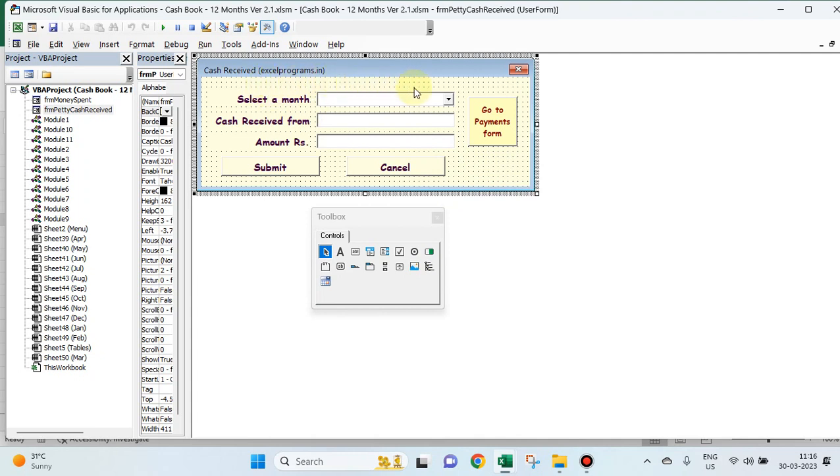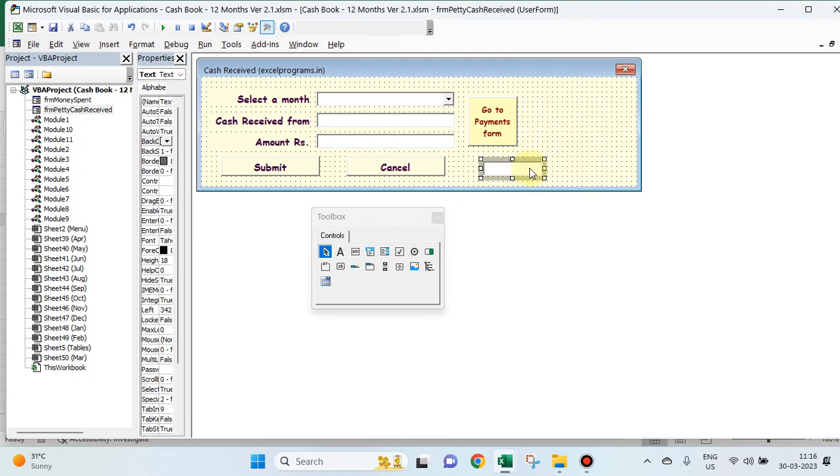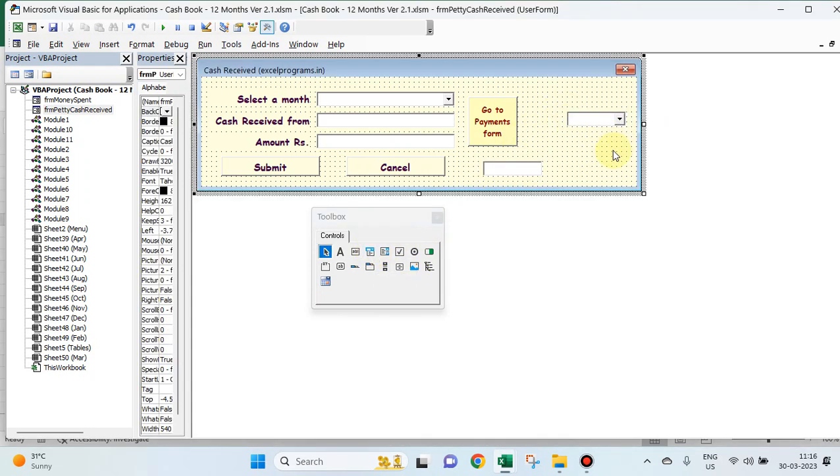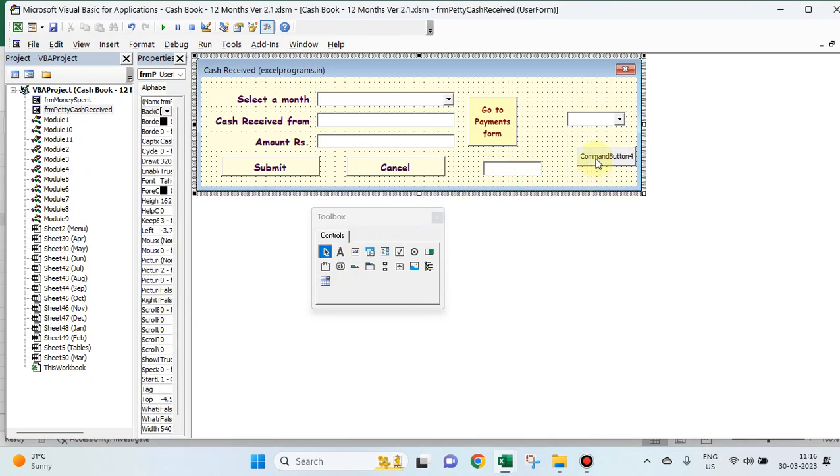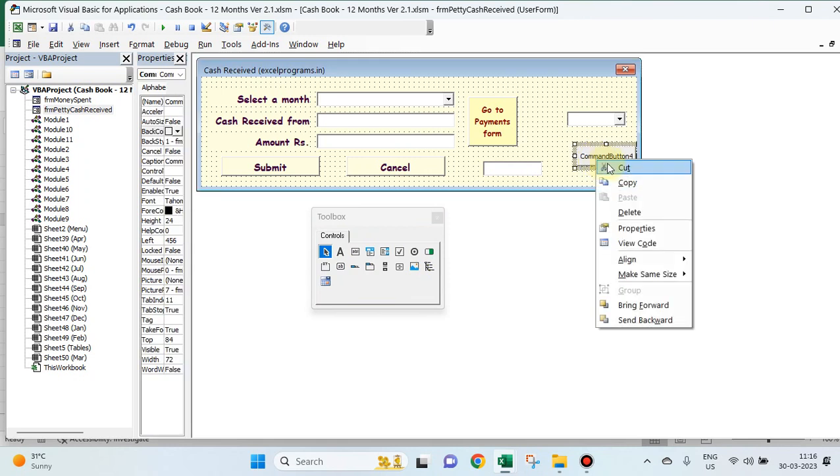Okay, let's go back. This is our cash received user form. To create a text box, just click on this. This is your text box. If you want to create a combo box, click it like this. If you have to create a command button, click on this and click here. You have to give coding beneath this button. Okay, I'll show you.